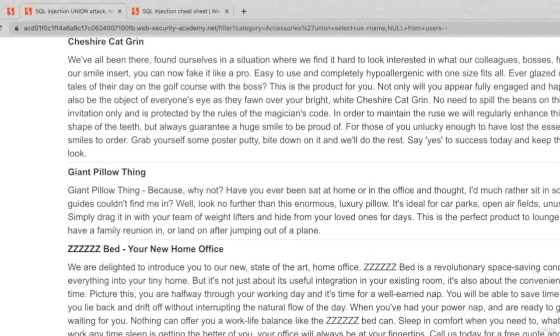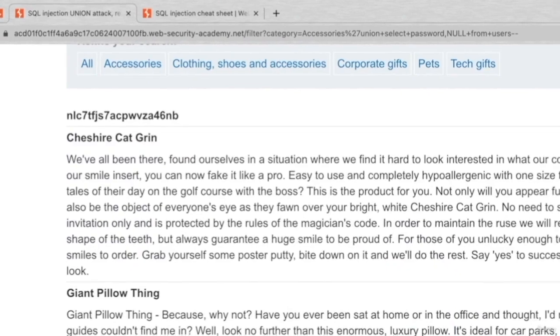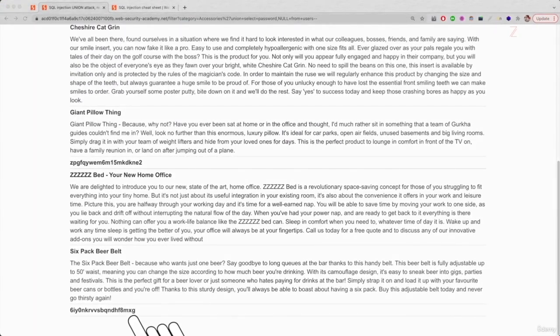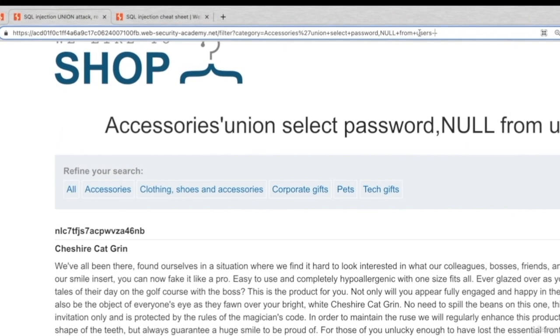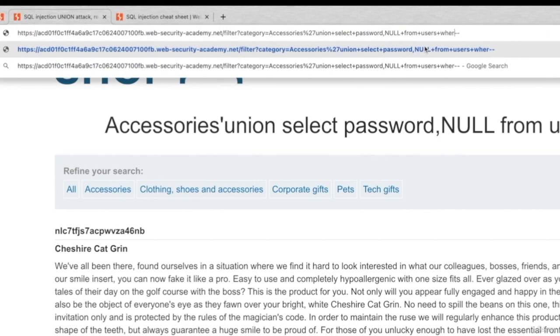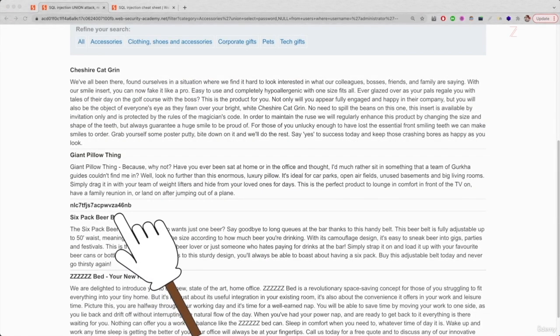Now we could also select the password instead of the username. And here we go. We have all of the passwords for the users. Now we don't know which password corresponds to which user. So again, we can use the where statement similar to what we used when we were selecting the column. So we're doing union select password from users, and we're going to say where the username is equal to administrator, because that's the username that we saw earlier. Hit enter, and we have the admin password in here.